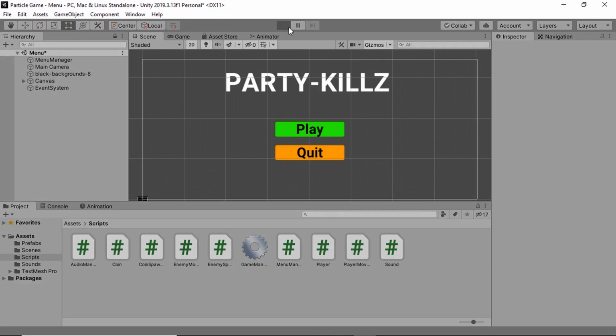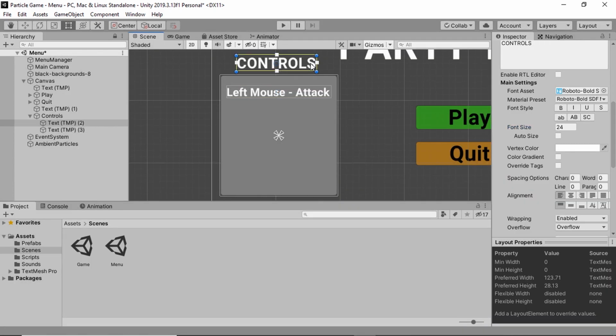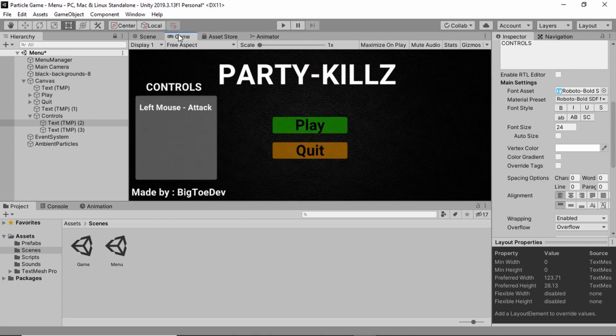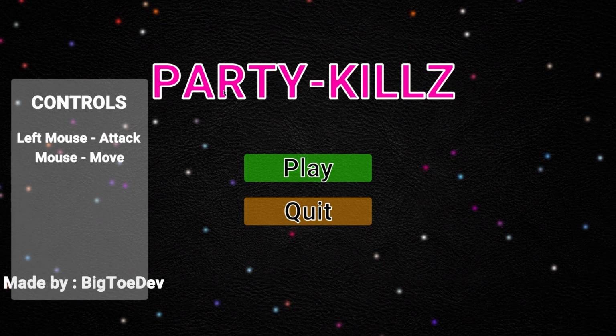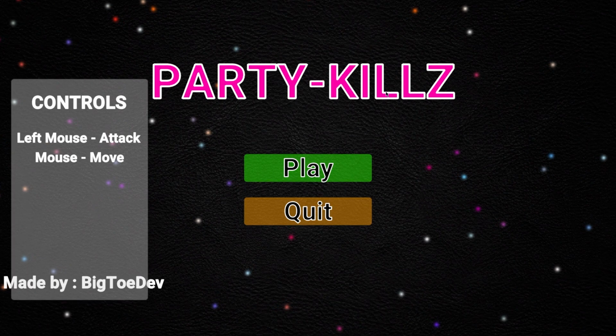It kinda sounds like particles, but with party and kills. Don't ask me why. You don't like it? Well, fuck you. I also added a control panel on the side to let the player know how to play the game. Lastly, I reused the background particles and put it in the menu to make it less boring.